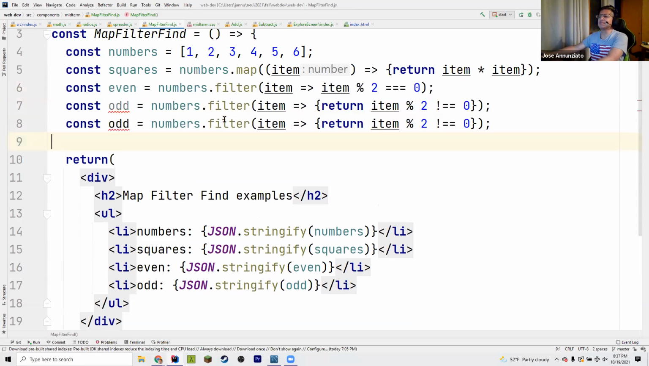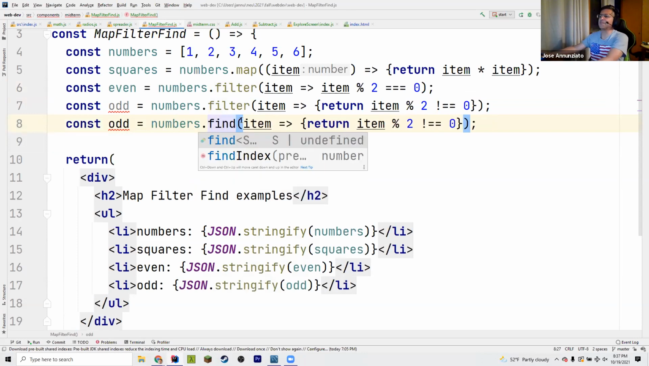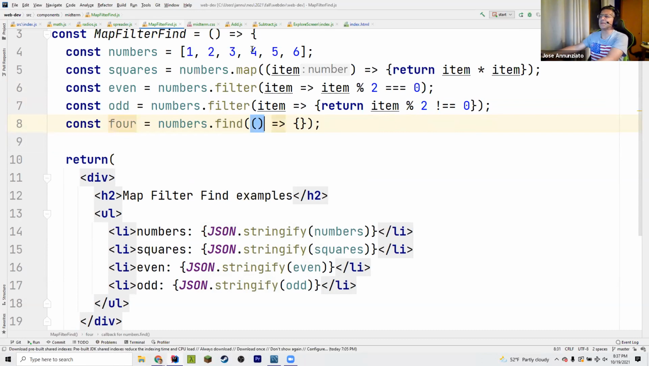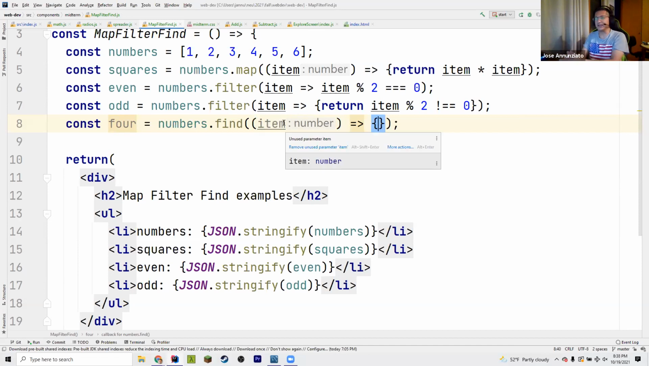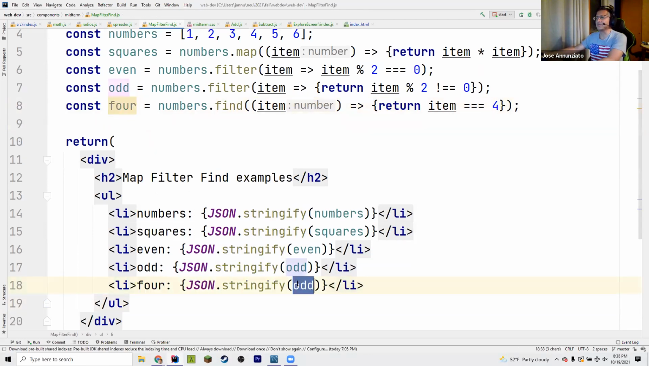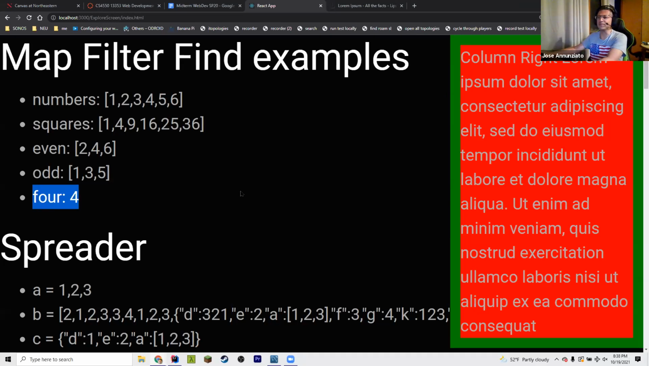There's also find, right? So there's find. All these functions take as argument a function. So say I want to find 4. I'm iterating over the items, and so I find it by returning true if the item is equal to 4. If it's equal to 4, then it returns true. I found the item. All right, so let's display 4 here. There's 4, right? Found 4.